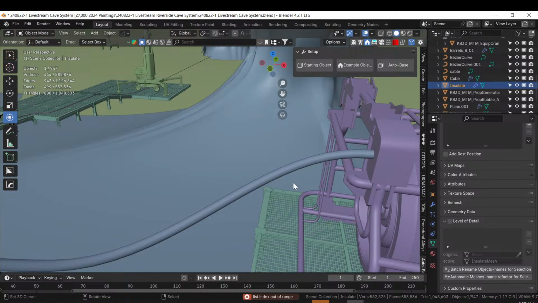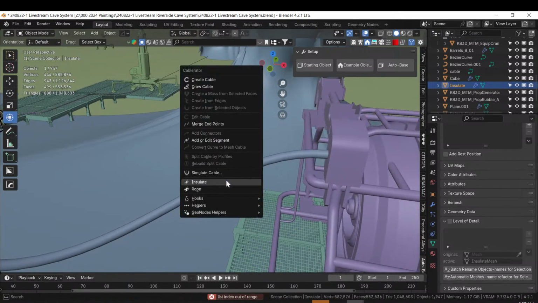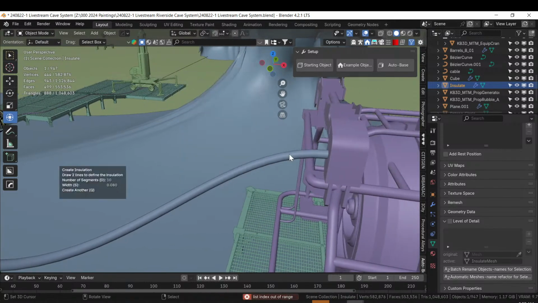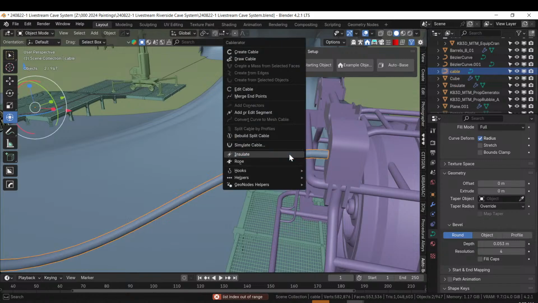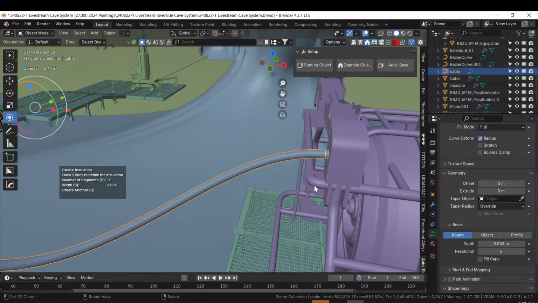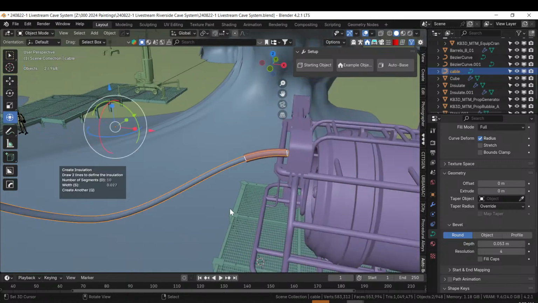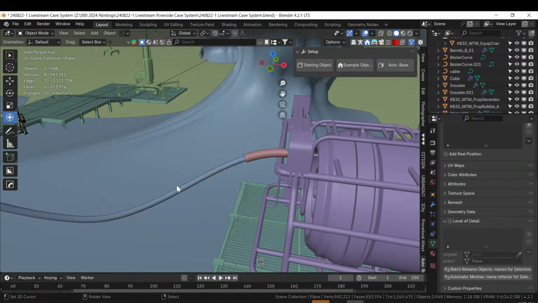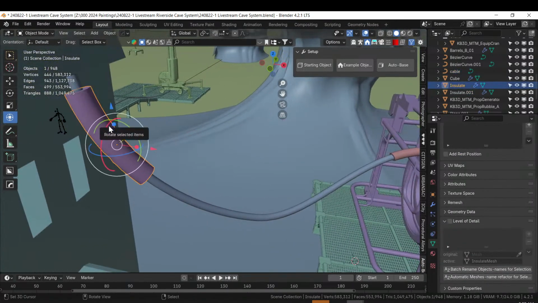What are you doing? Oh, does that have to have the cable selected? Yes. Yeah, we'll bring it in a little bit. Like that better. Yeah, actually this is a bit much. Let's get rid of that.